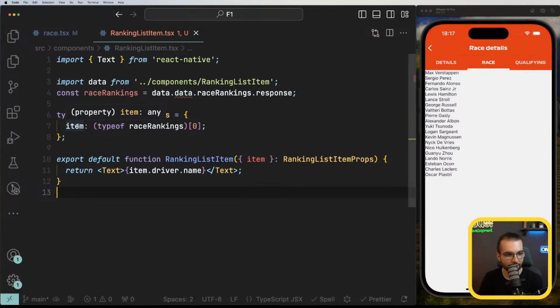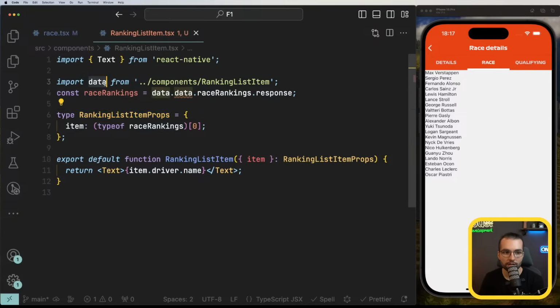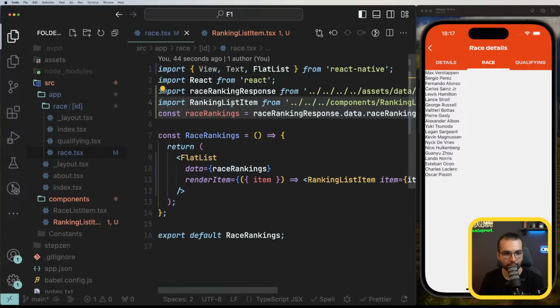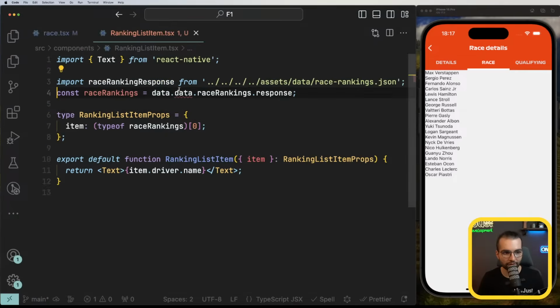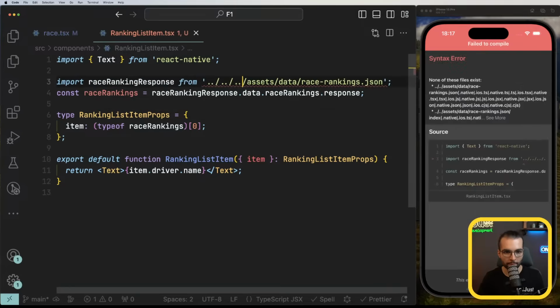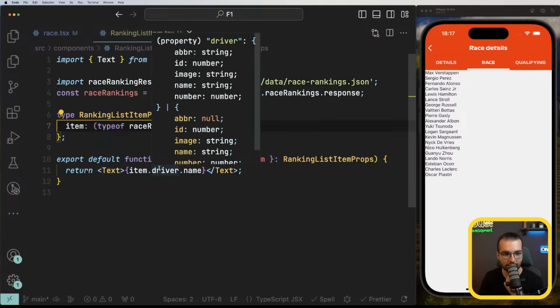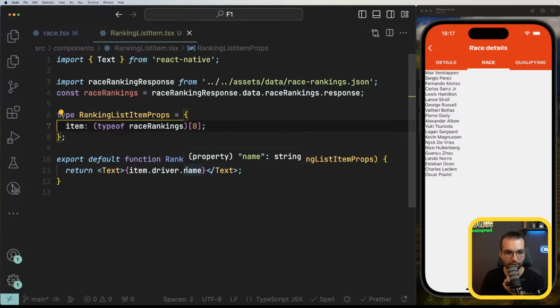What's happening? Why race component? No. I imported incorrectly the data. Race rankings response. Okay, now it's better, and now it knows about the driver, it knows about the name.